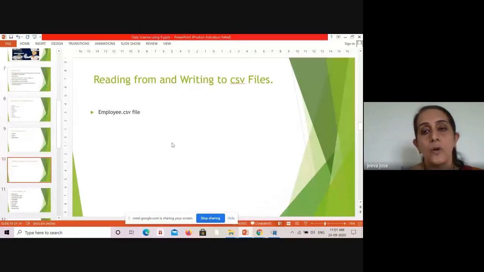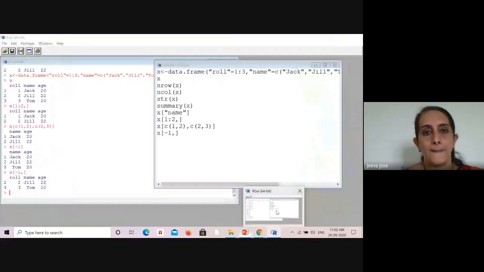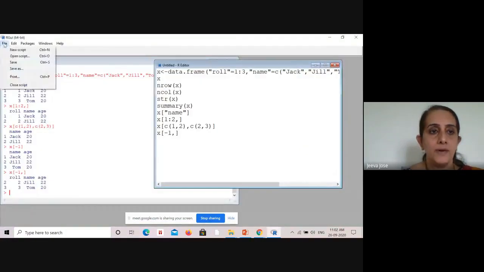CSV stands for comma separated value. You can create CSV files in 2 different ways. Either you can create CSV files from Excel, or you can create CSV files using Notepad. For that, I will open my CSV file, which is available here.